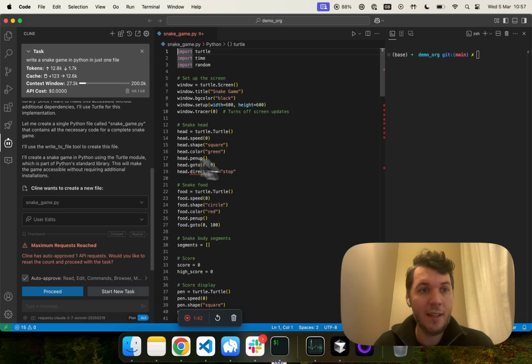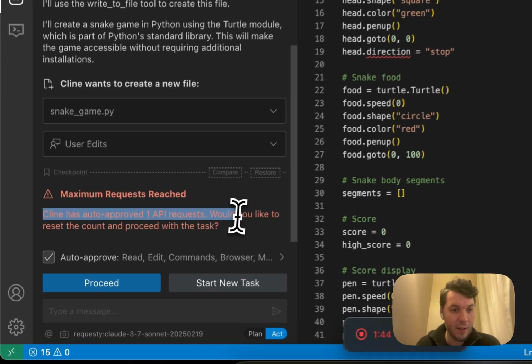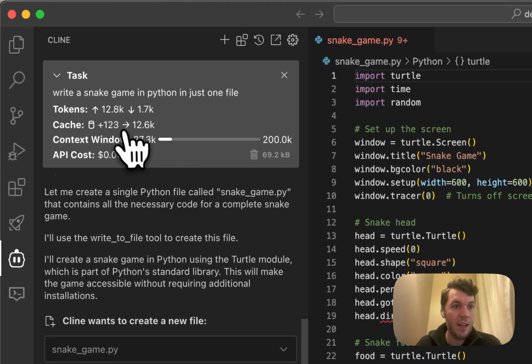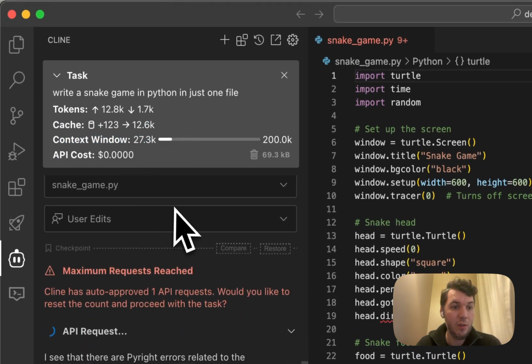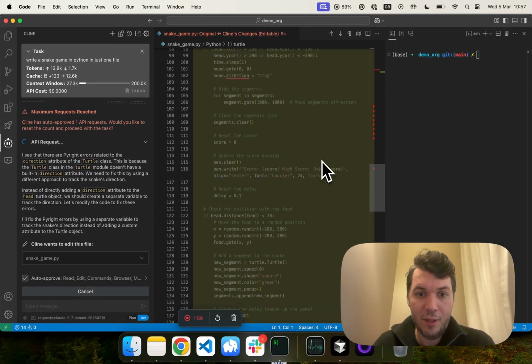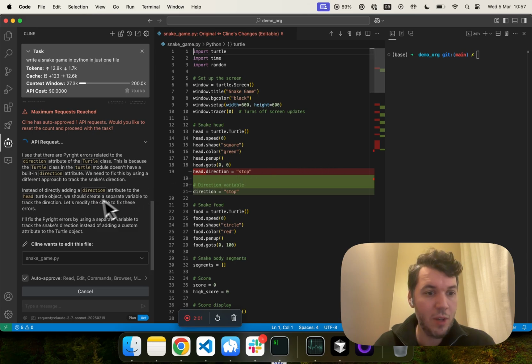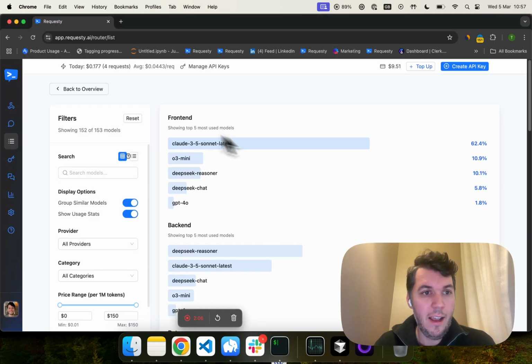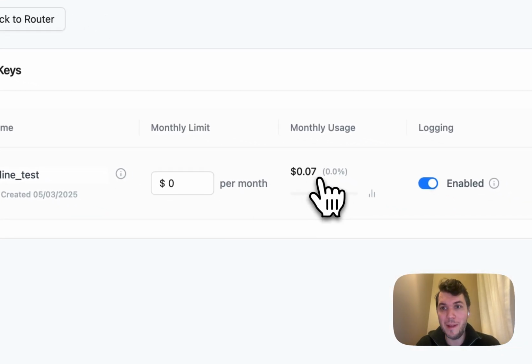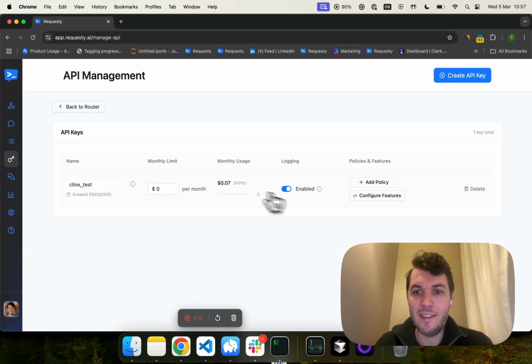Now, if we go back, we can see, oh, it has approved one API request. We can see we're about 12,000 tokens in. You can also see the caching, and how much of the context window we've basically used. Now you can see it's continuing doing the snake game. So let's just let it continue doing things. In the meantime, I'm going to show you some of the cool features we've added. So you can see we've already spent 7 cents on the Cline test.